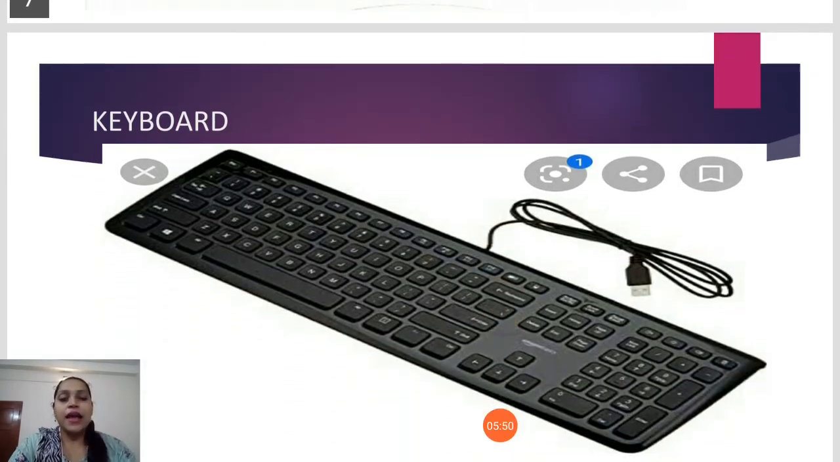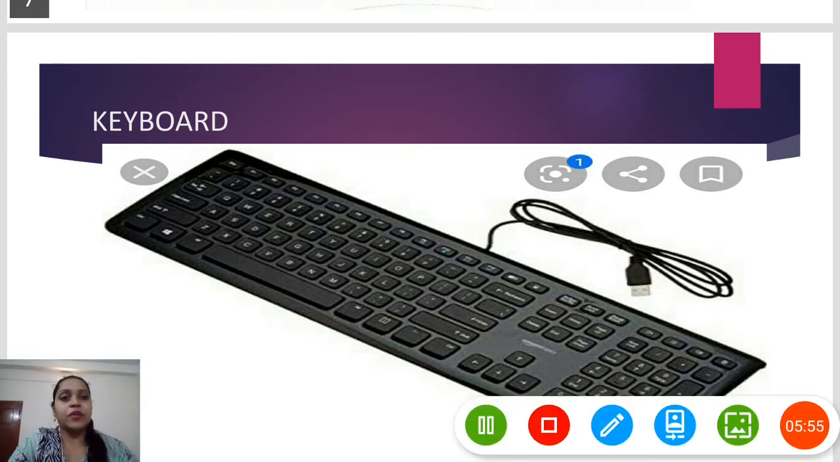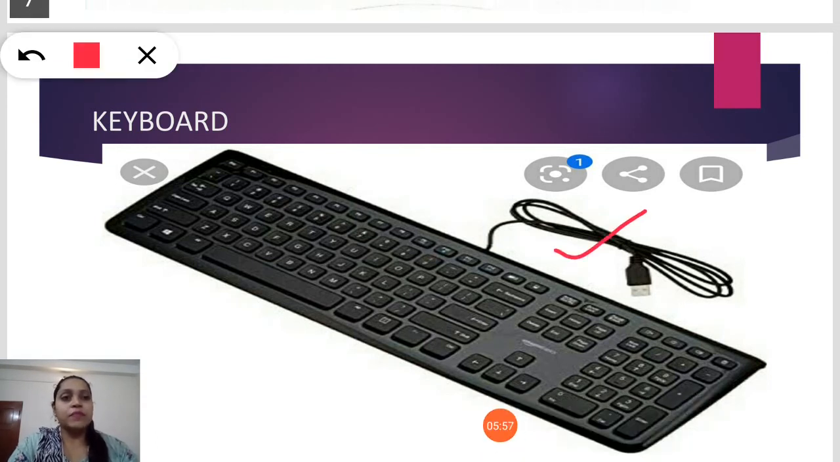So children, now we come to the keyboard. Now I hope all of you have seen a keyboard. Yes, this is a keyboard and it's attached to the computer with the help of this wire. This is a very big keyboard and you'll find numerous keys: alphabets, actions, numerous symbols, numbers, okay. So let's see what are the different types of keyboards.